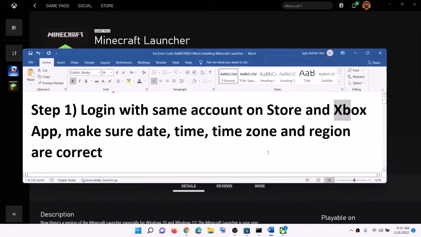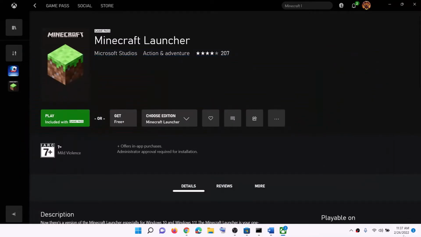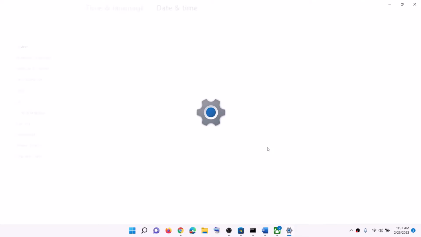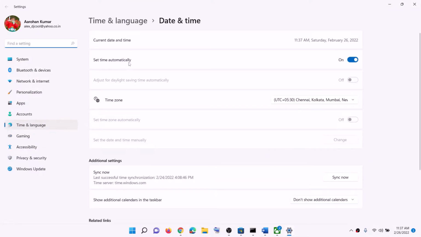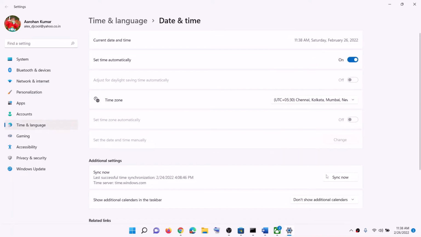Now also make sure that date, time zone and region is correct on your computer. So on the bottom right here you can see the date and time. Make a right click on date and time, then click on adjust date and time. Now make sure set time automatically is on over here. In Windows 10 you will find set time zone automatically. Make sure that is also on. In Windows 11 select the right time zone from here, and then click on sync now.